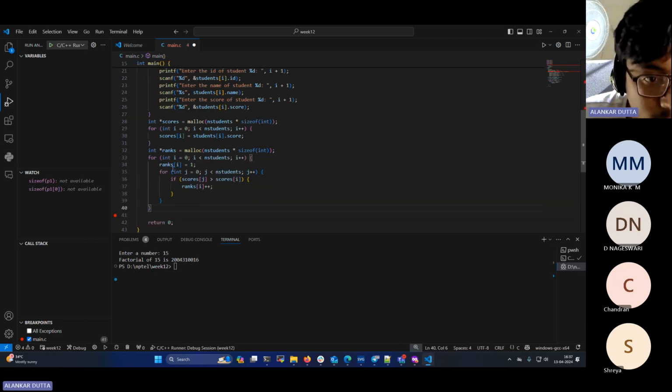Ranks[i] equals 1, where i goes from 0 to n students, so the first 0 students get 1. If scores[j] is greater than scores[i], then ranks[i]++, otherwise nothing. So I assign ranks for every student.